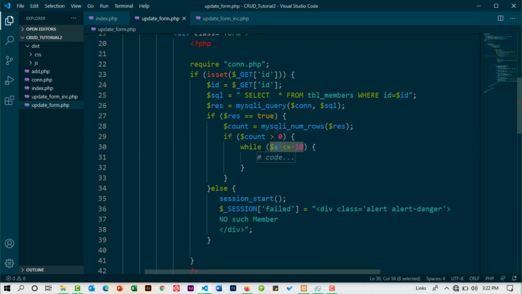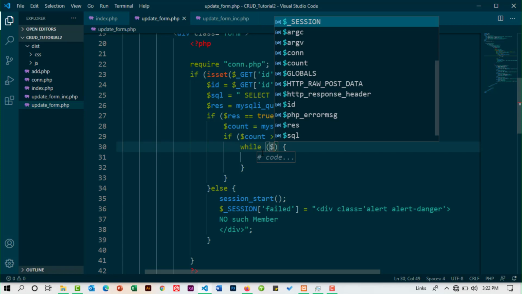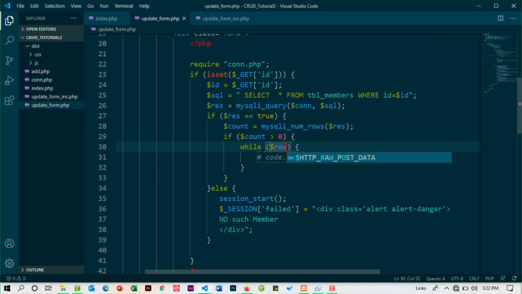So here I want to use the while loop to fetch the records. So I'll say while, and inside the while I'm going to have the variable rows, and I'm going to set that to mysqli_fetch_assoc, and this will have the parameter result.